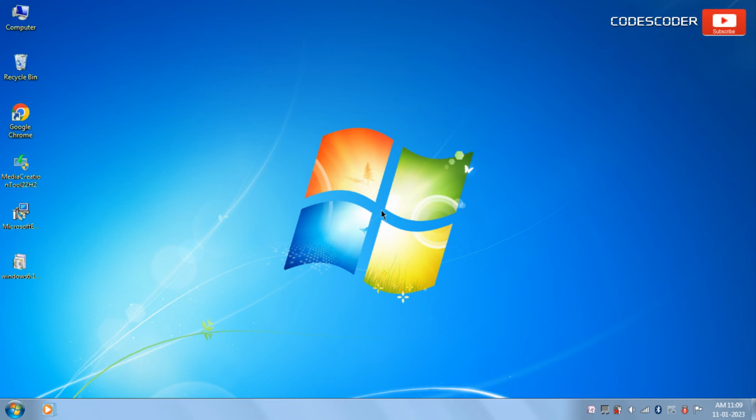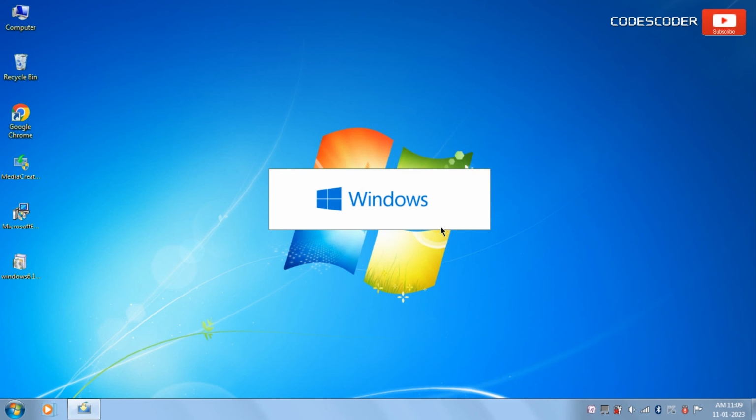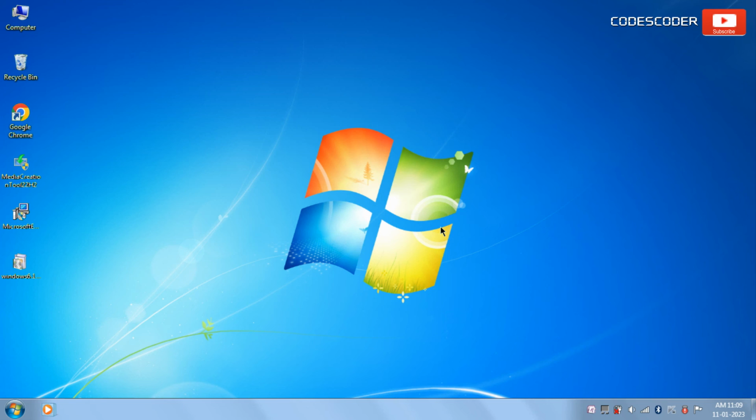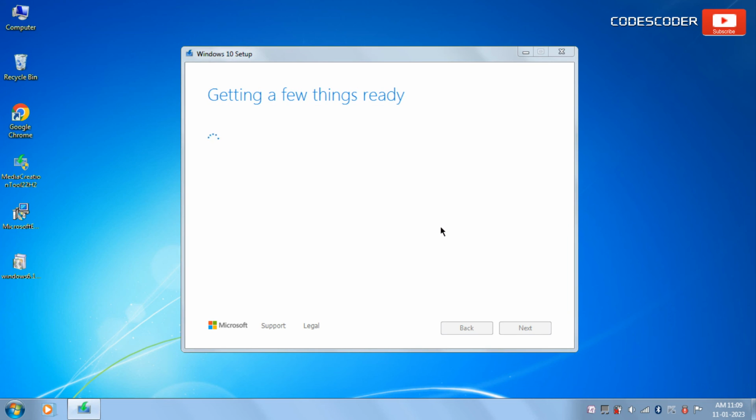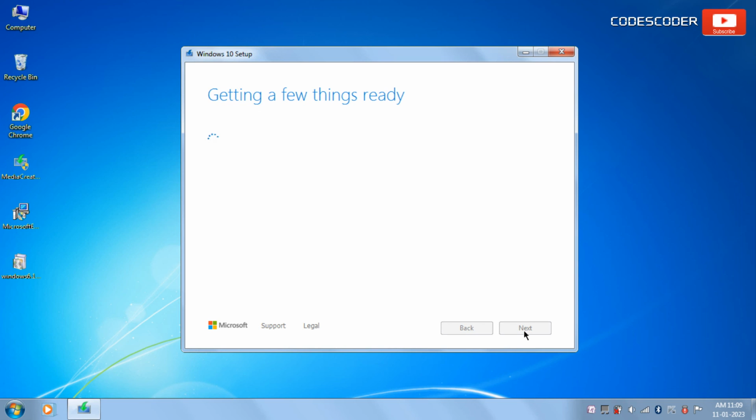Once again, run Media Creation Tool. Accept the user account control by clicking on the Yes button. And now, you can see that this application is working successfully.